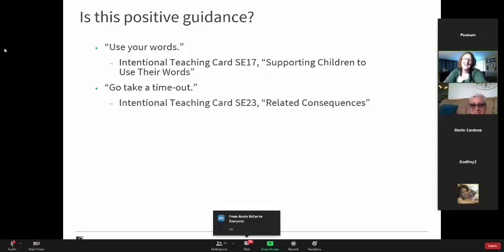All right, so there is an intentional teaching card called Related Consequences. It talks about there are consequences for your actions, but obviously timeout is not appropriate for group care. We know that, we've learned a lot through child development. So this helps explain to children that there are consequences for your actions, but timeout is not what we're doing in school, basically.